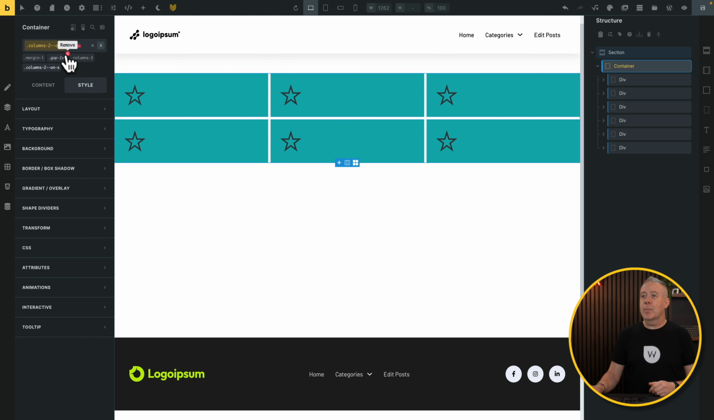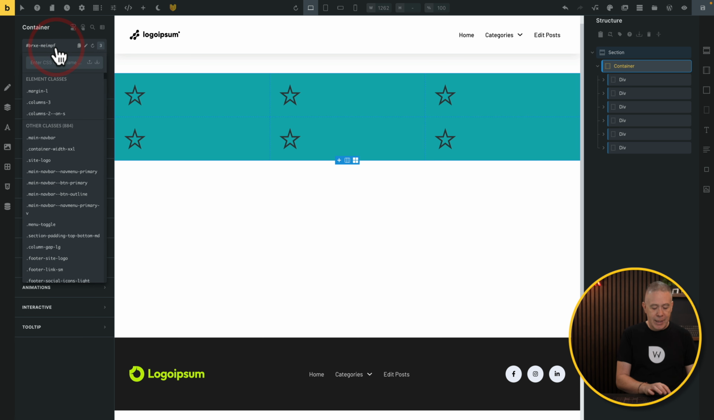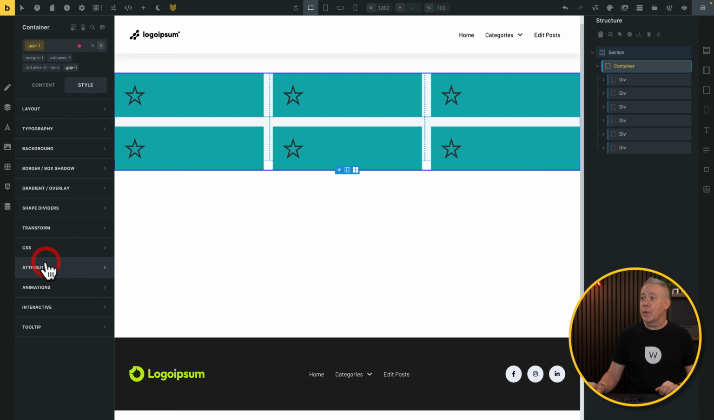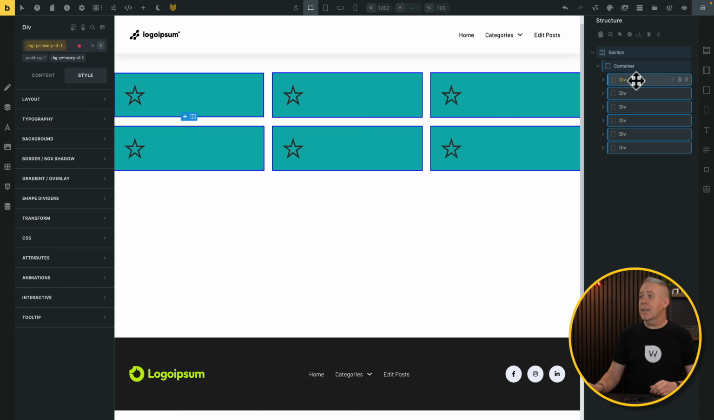Don't like the gap, want to make it bigger? No problem at all. Let's come back out, delete that one, and we'll say gap. And this time we'll say we want to have something like a large gap between each of these. Pretty cool. Want to apply something like a corner radius to the div?